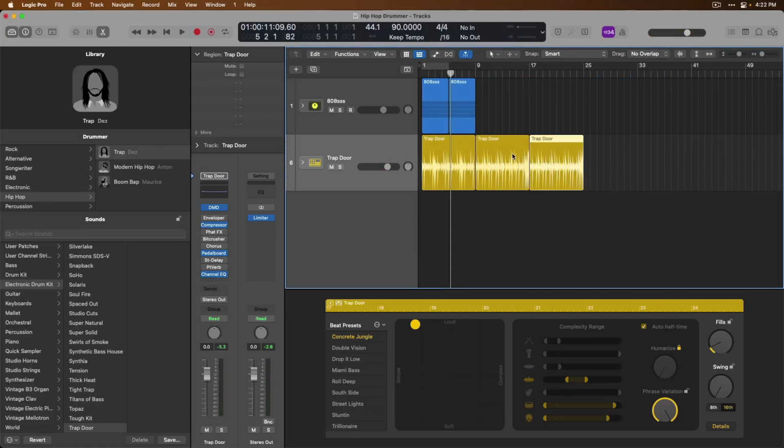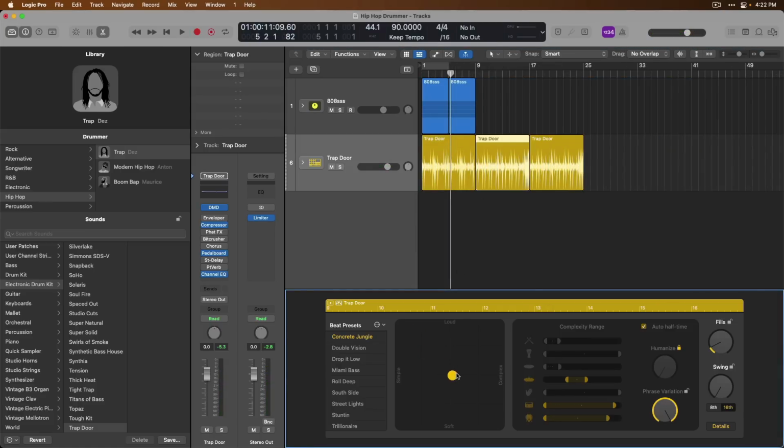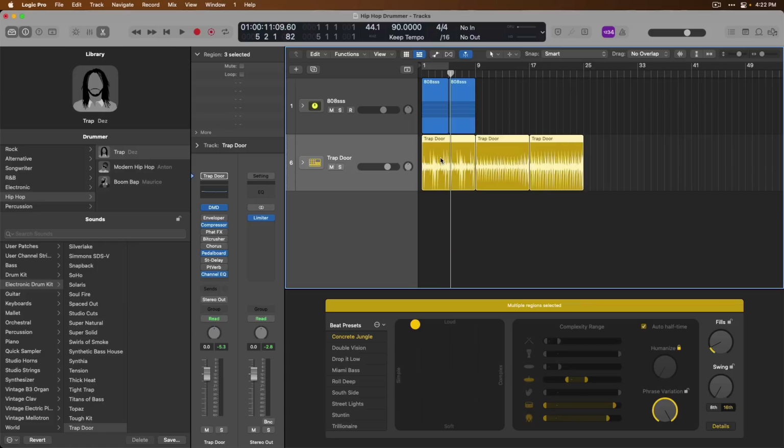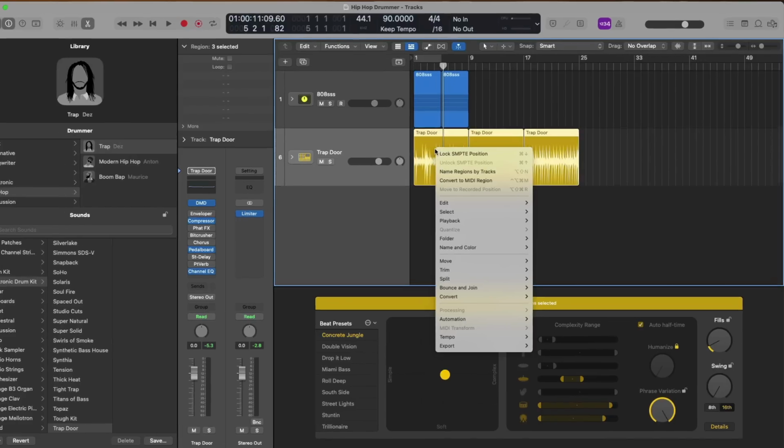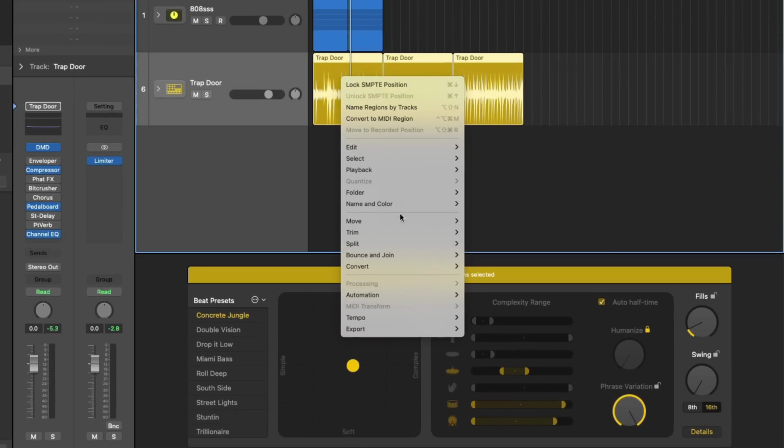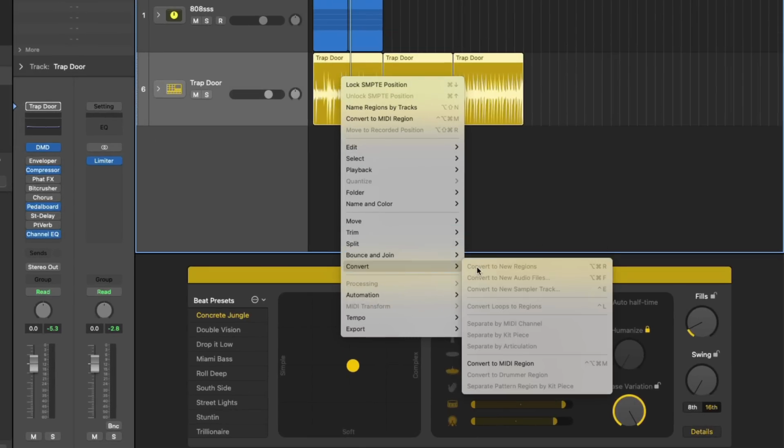And from here, if you've landed on a performance that you're incredibly happy with, like 90% happy with, but there's just small details that you wish you could change on a per note basis, you absolutely can. Just by selecting your drummer regions, whether it be just a single region or every region in your song, once selected, you can either right click or hold Control and click. We get this pop-up menu. Right down here under Convert, we have the option to convert our drummer regions to MIDI regions just by clicking.